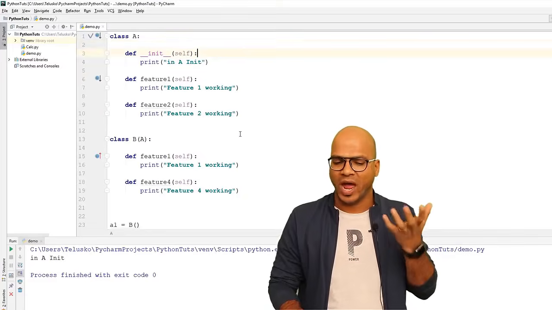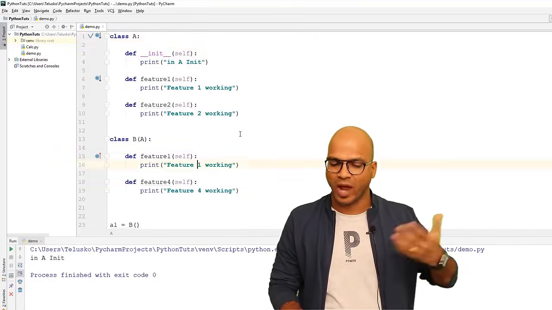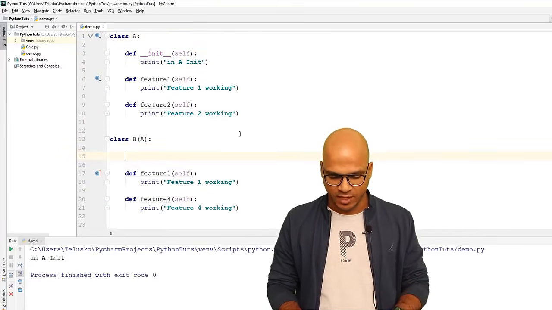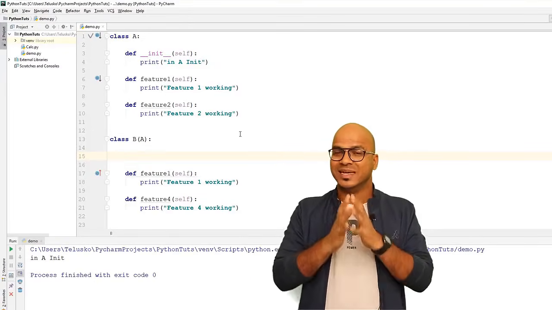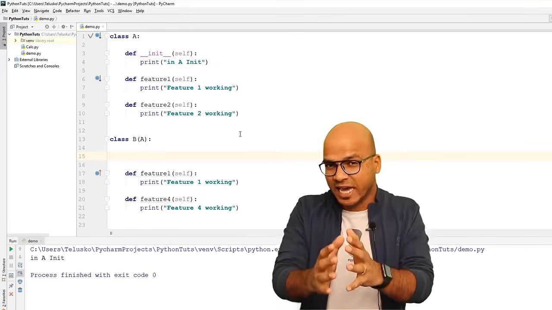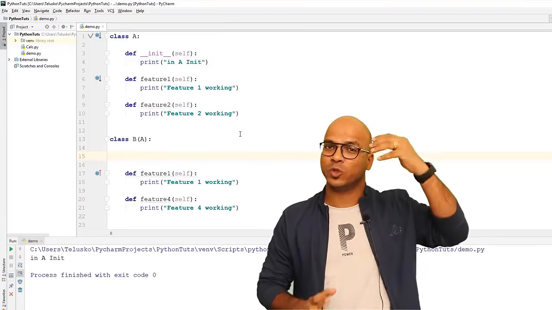But what if you have your own constructor? What if you have your own init method, for example in B? See, in B we don't have that init, and that's why it is going up. So let me repeat: since we don't have init inside B, that's why it is going to A.